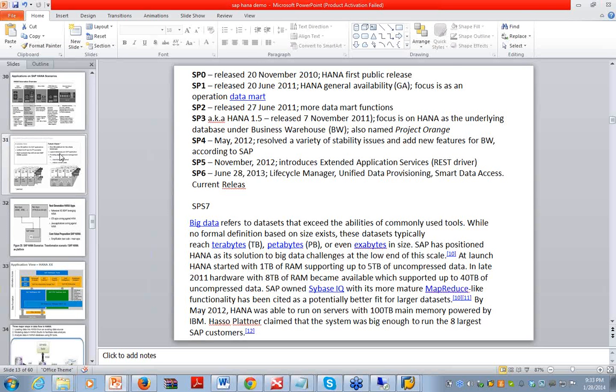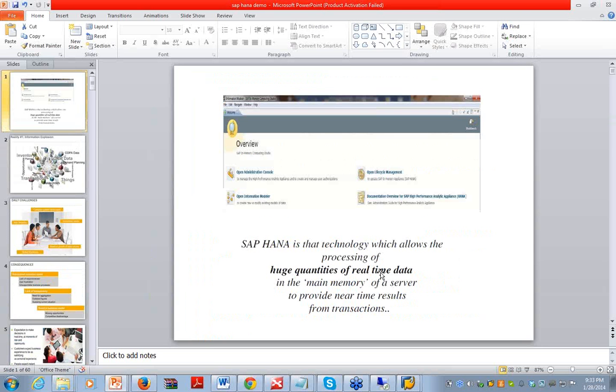HANA is not the first in-memory product of SAP, my friends. SAP HANA is not the first in-memory product of SAP. Before HANA also, there are other in-memory products from SAP.